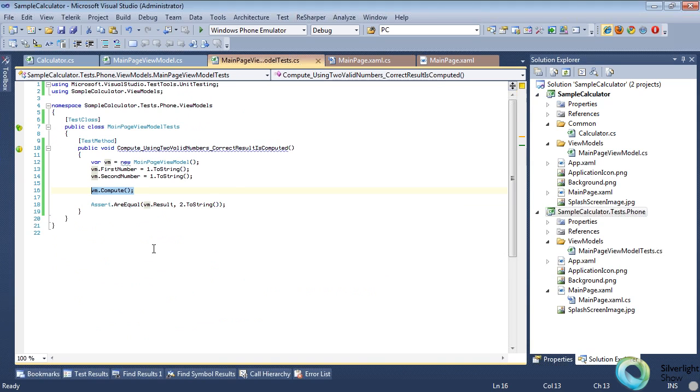And this is something that you want to avoid in unit testing. You do not want to depend on multiple units and multiple components at once. You want to test your classes in a very isolated manner. And that means, in this case, that we need to find a way to isolate the main page view model from this calculator implementation to make sure that we only test the view model.